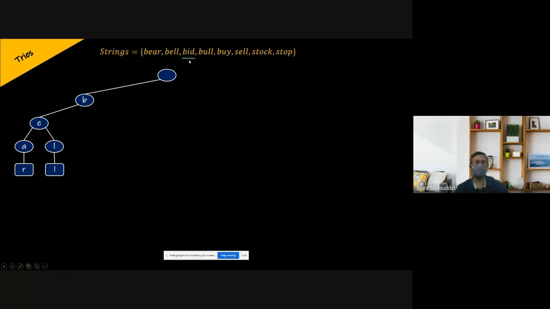The same way for the third string, B is there. Then we have E as the child, but we need I D. So I will be created as a node, and then D will be created as a node. If we traverse this path, we will get the string bid. The same way for bull, we have B, so U will be a node, and L and L will be its child and child. Same way for buy, we have BU, and Y will be created as a leaf node or external node.